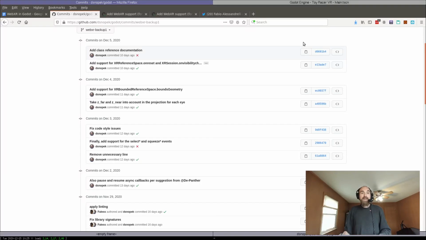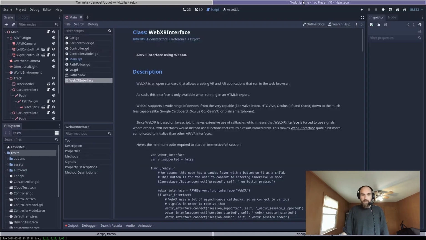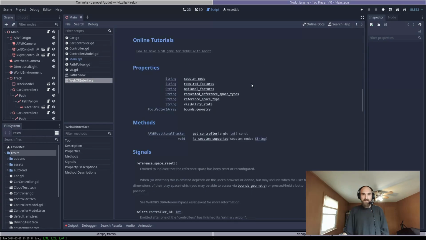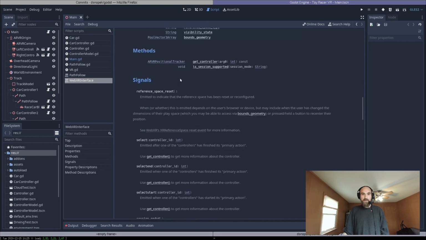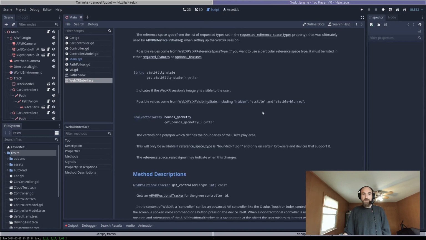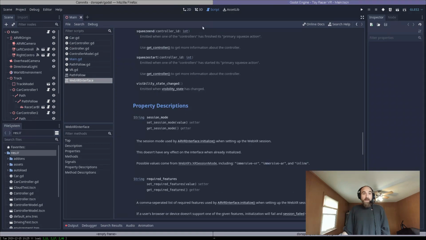And I added class reference documentation for the WebXR interface, which will be added to the Godot game engine if and when this PR ever gets merged. This is the basic kind of stuff. There's a little example here in the front, and then all of the properties on the object, all of the methods, and exactly what you expect to see in the Godot class reference documentation.